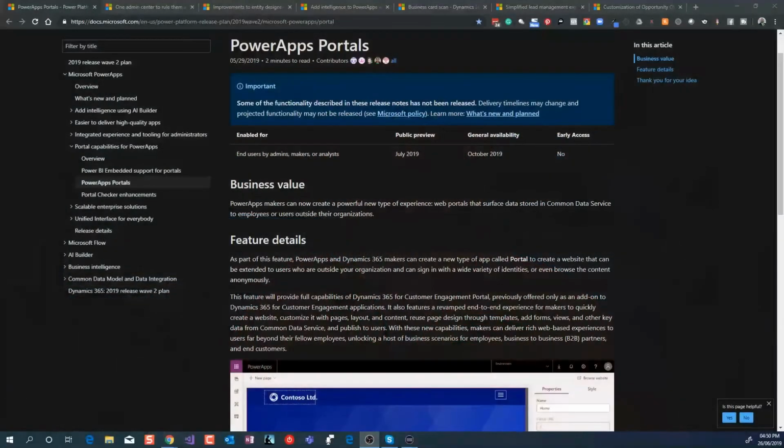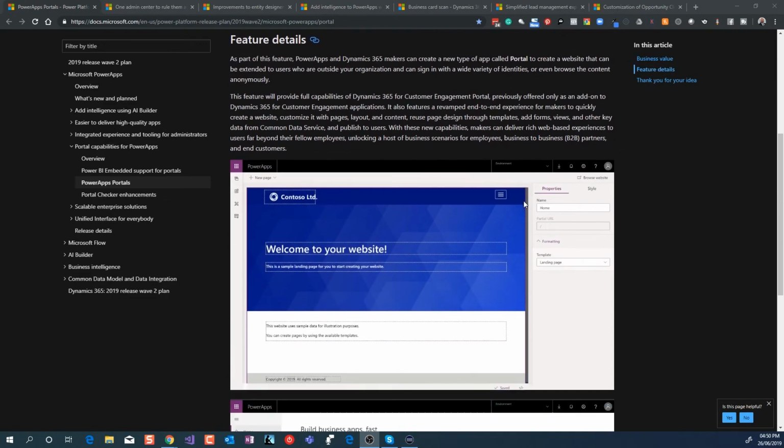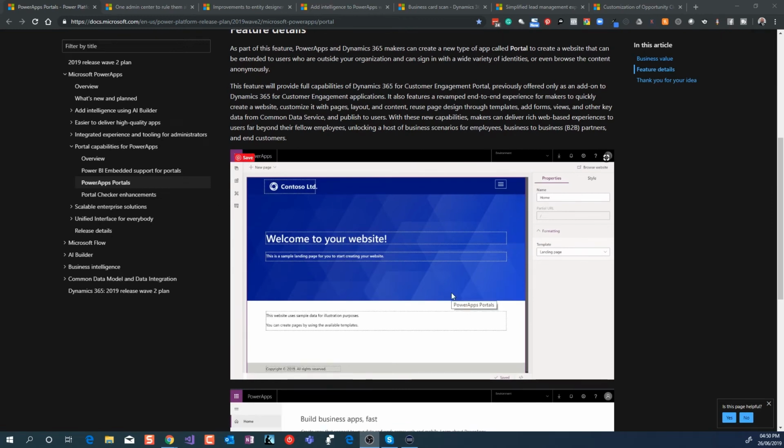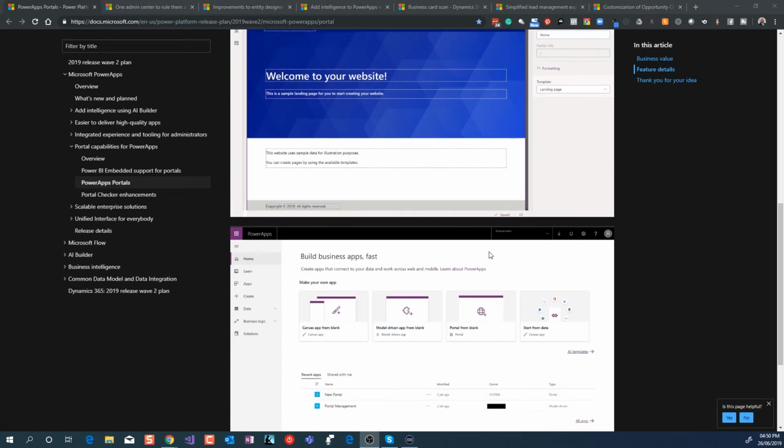Another nice one there is, of course, the PowerApps portals. July public preview, general availability October 2019. No early access though for this, but definitely a type of maker experience. It's looking quite attractive, I feel.